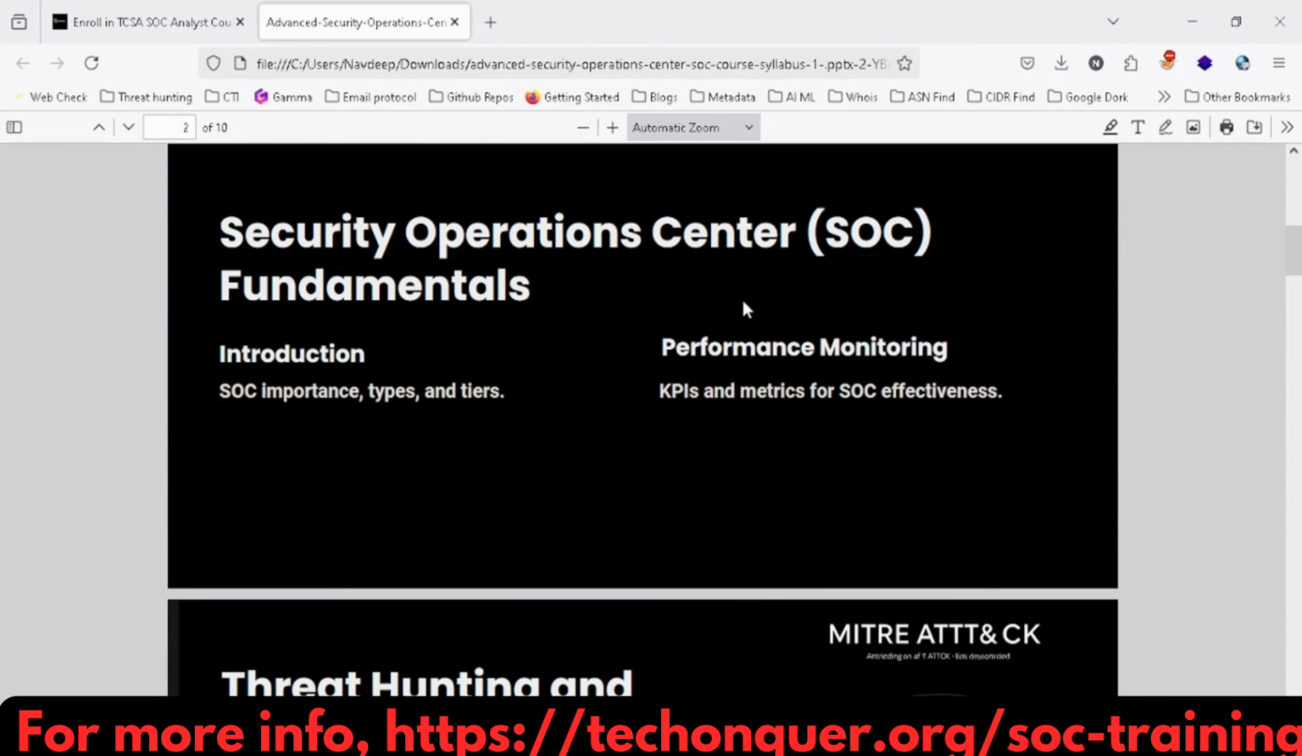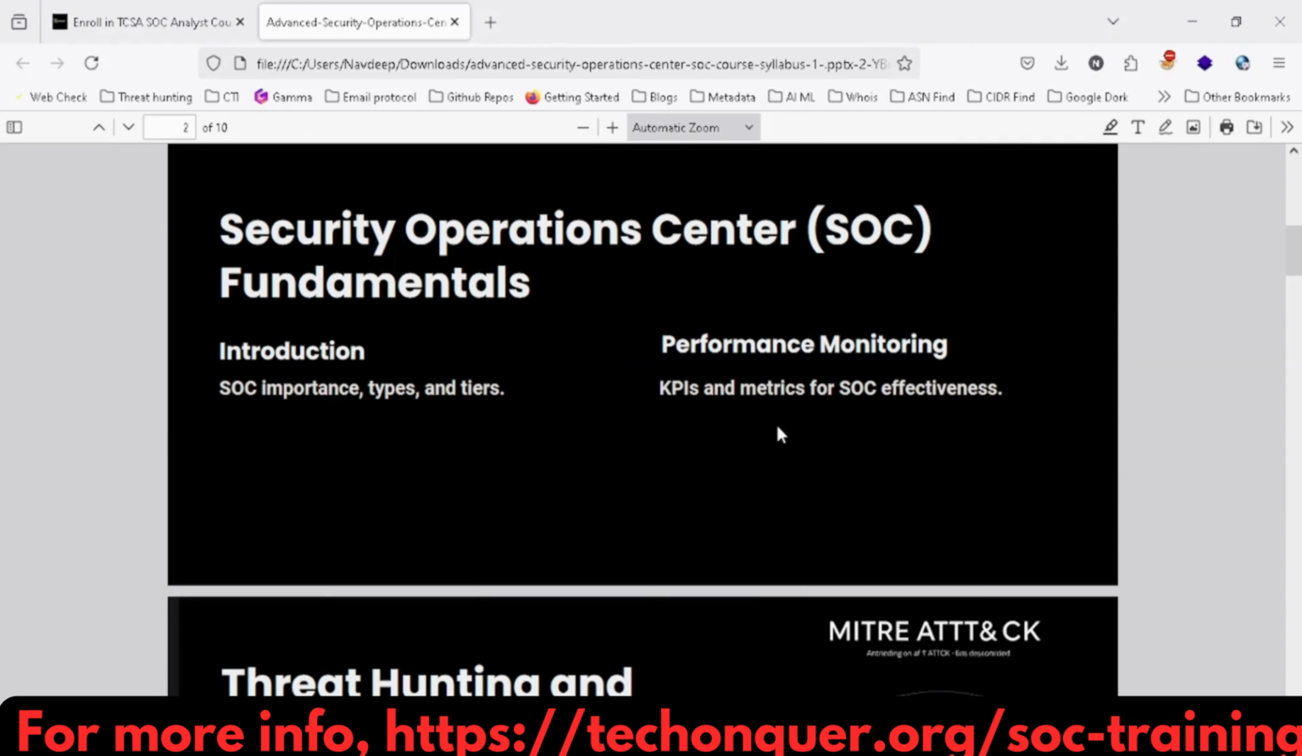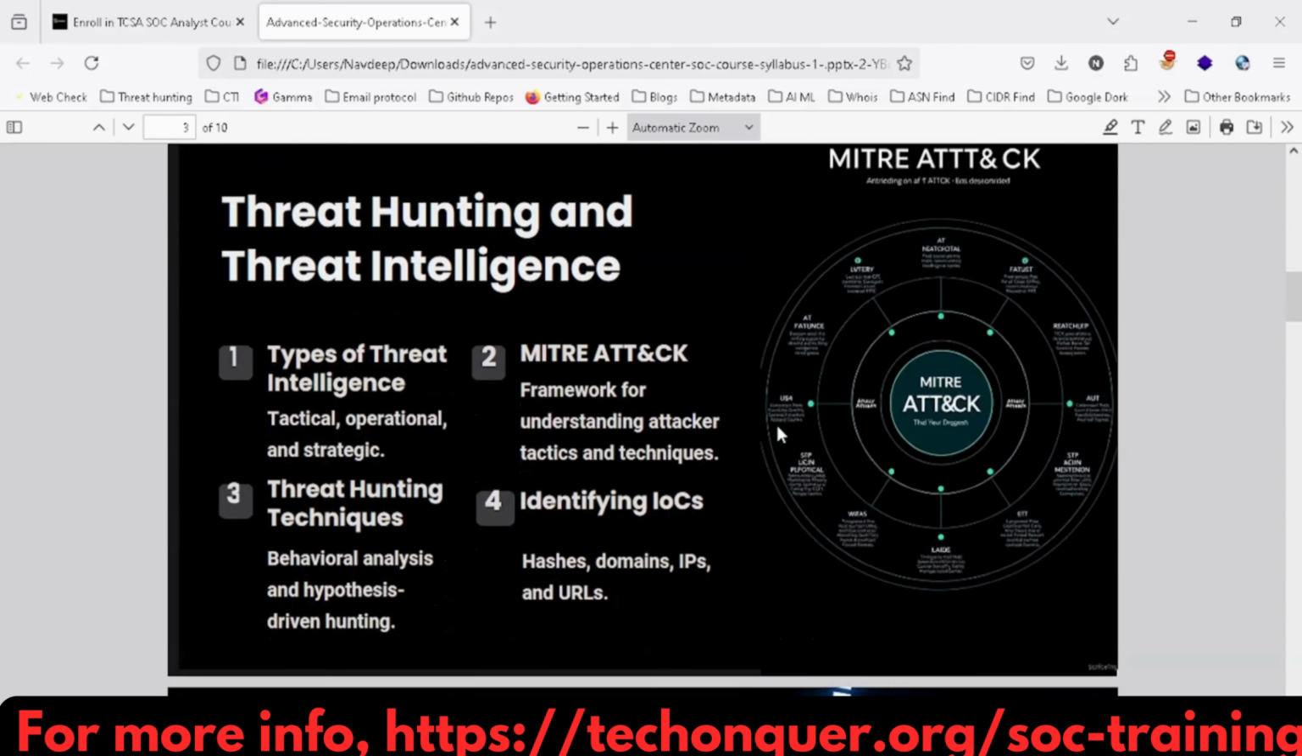First, security operations center fundamentals: the introduction, SOC importance, types and tiers, performing monitoring, and KPIs and metrics for SOC effectiveness. Here we are using the MITRE technique for real hunting and threat intelligence. We cover the types of threat intelligence, tactical operations and strategies, the MITRE ATT&CK framework, threat hunting techniques, and identifying IOCs. In this whole course duration we cover all these topics.